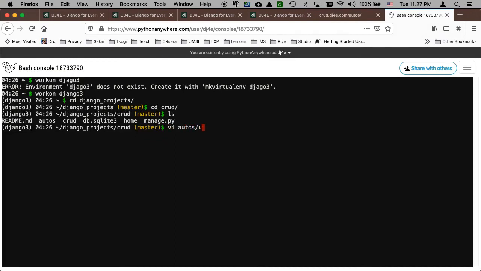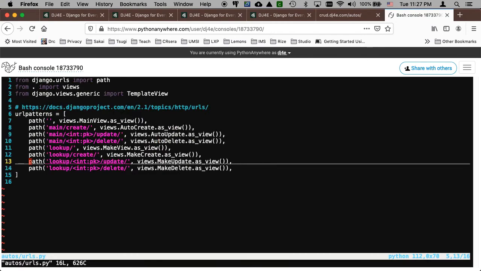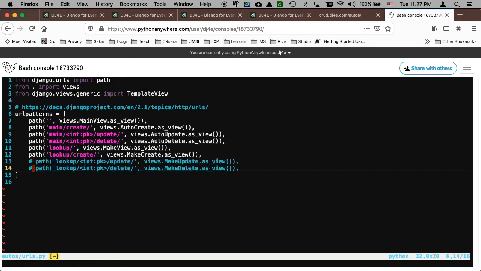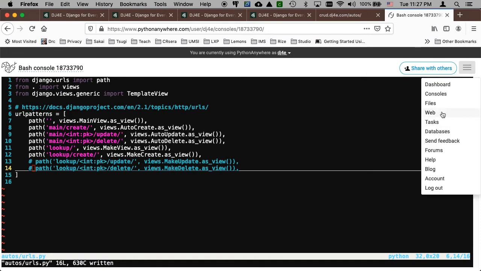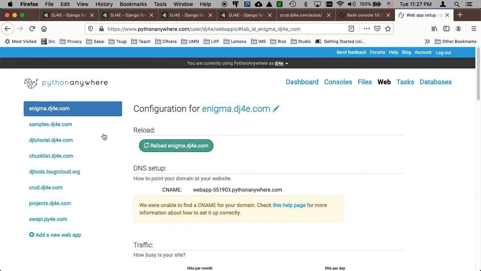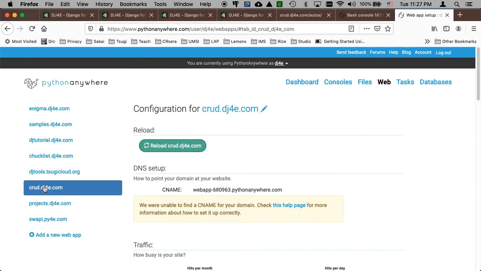Autos, urls.py, and let's just break both the update and the delete. I'm commenting these paths out and then I'm going to go to my web tab, click web, open a new tab, and I've got to reload. So I'm going to reload CRUD.